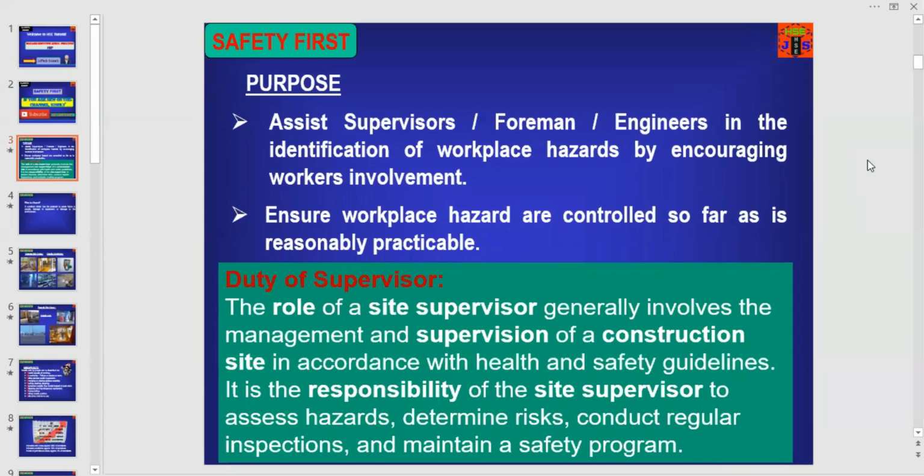Let us discuss what the hazard identification process is, and who might be part of it. The responsible people are assistant supervisors, foremen, and engineers in the identification of workplace hazards by encouraging workers' involvement. They have to ensure that workplace hazards are controlled so far as is reasonably practicable.